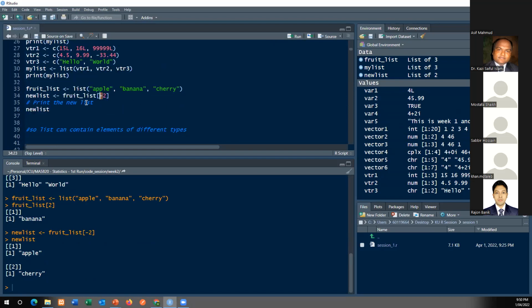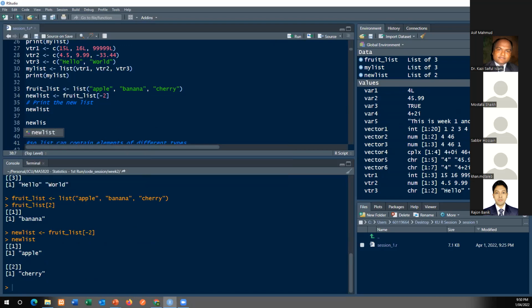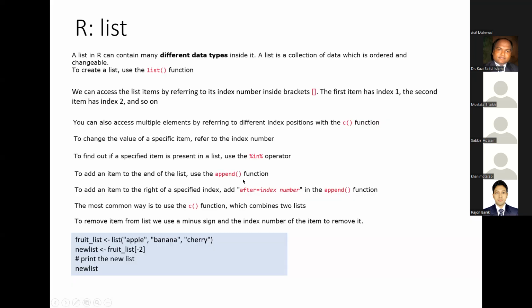And yes, we can add an item to this list. For example, we have new list in this case, and we want to add a new item. If you go back to the slide, it gives you the command for how we can add it. We can use the append command. This append function can help us append an item to the list. So we'll use that.